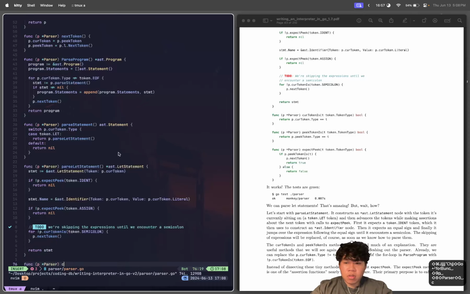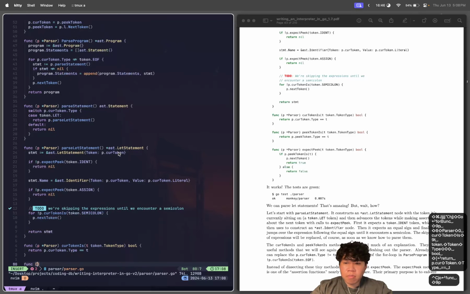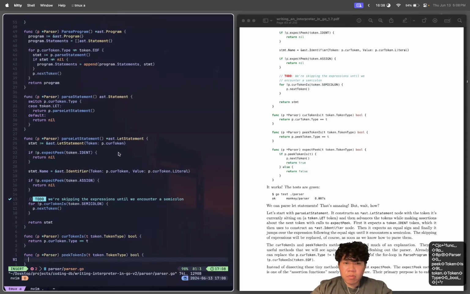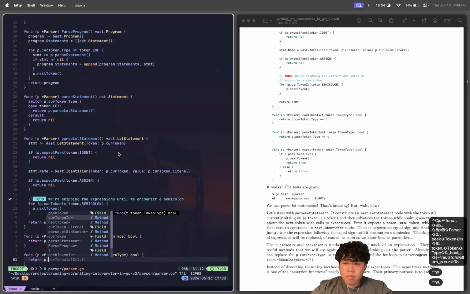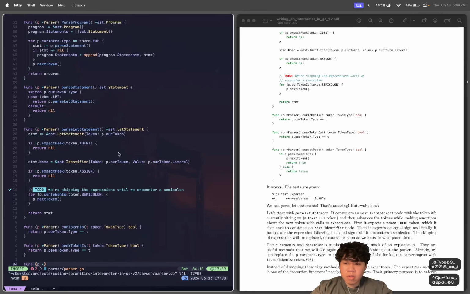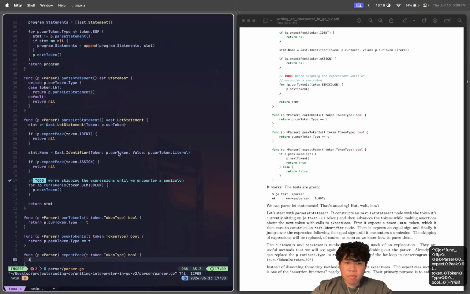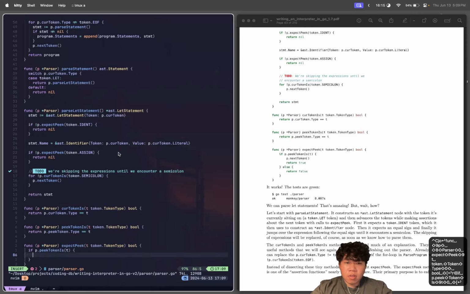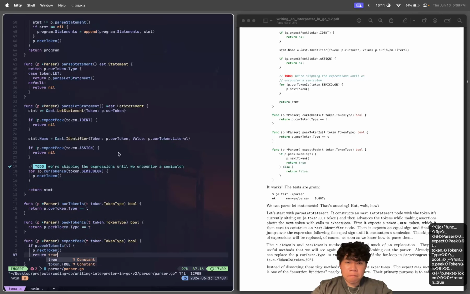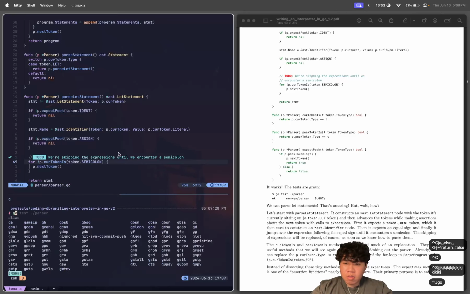p *Parser curTokenIs(t token.TokenType) bool. These are just some conditional helper functions. peekTokenIs(t token.TokenType) bool, which returns p.peekToken.Type == t. expectPeek(t token.TokenType): if p.peekTokenIs(t), p.nextToken. Go test.